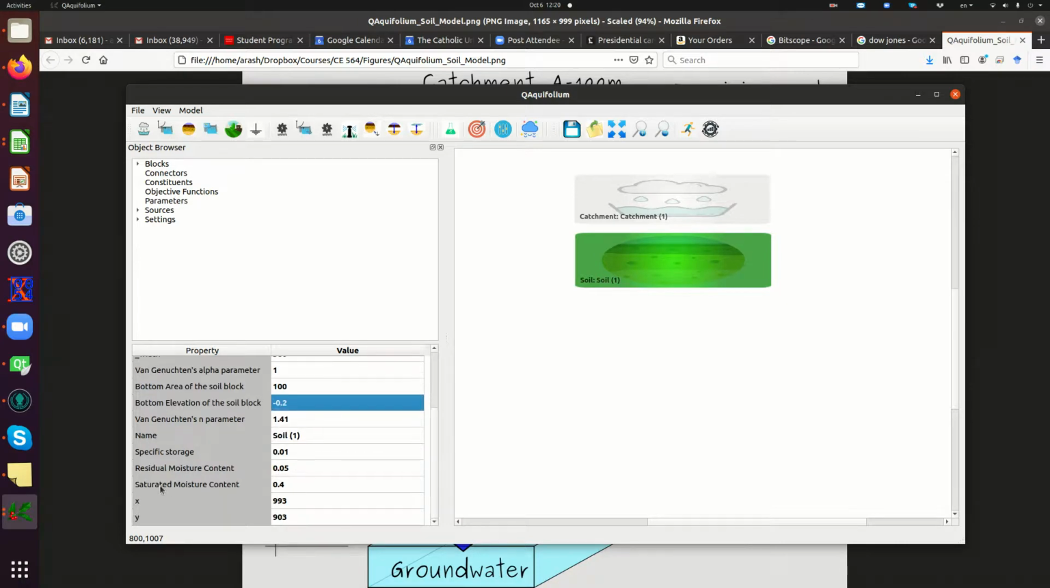And then you see I'm going to keep all the properties of soil. So we have this saturated moisture content, which I'm going to keep at 0.4. Residual moisture content, I'm going to keep it at 0.05. Specific storage and so forth. Van Genuchten parameters. There are some default values that I'm going to keep.